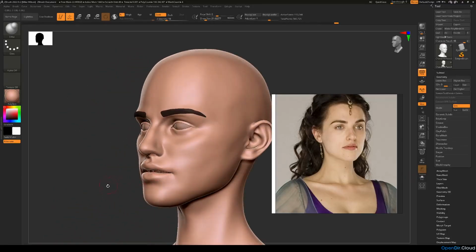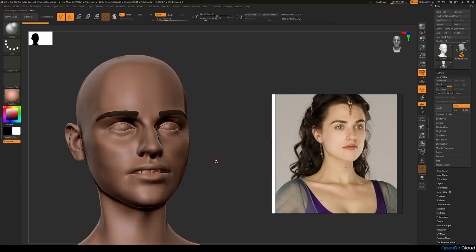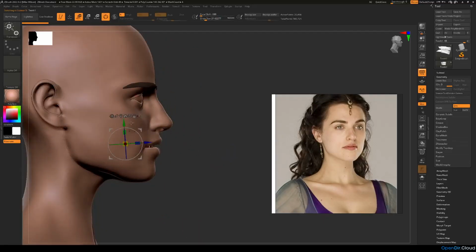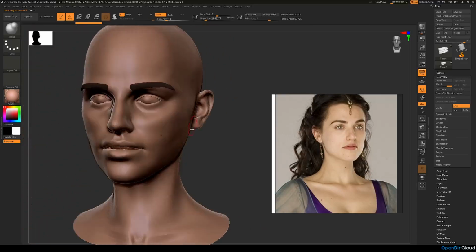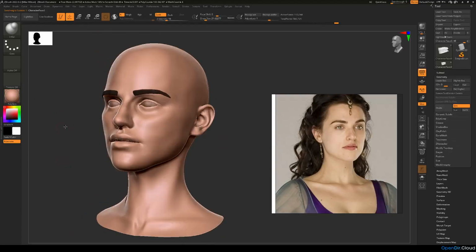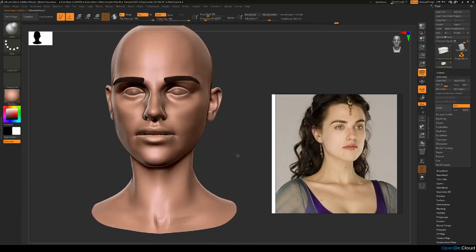Alright, so the only other thing that's put me off a little bit is her teeth. Her teeth are a little bit off line, so let's bring them back up. Bring them forward a bit more. There we go. That's a bit better. Okay, so now our teeth are in somewhat of a proper position. Right, okay, well done guys. Go ahead and save that ZTool there.